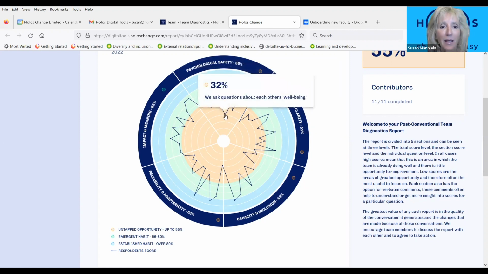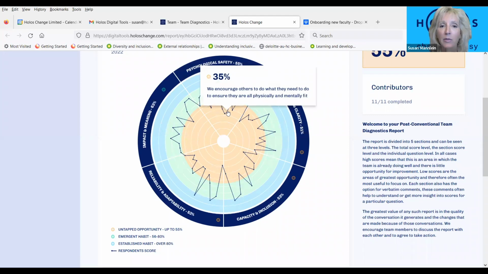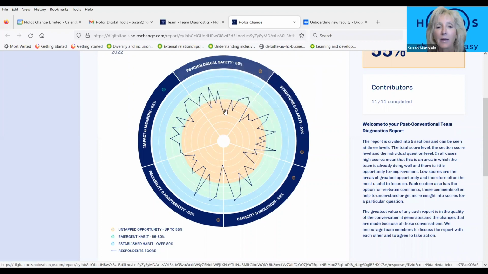Psychological safety is what I'm highlighting here, talking about how well we show vulnerability, ask questions about each other's well-being, and encourage what each other needs to do to ensure they're physically and mentally fit. And we talk about what's going on here. Sometimes this is due to truly a capacity issue. We don't have time to do this. We're drinking from the fire hose. Or sometimes it's lack of comfort. Sometimes it's lack of true psychological safety. It's a lot of other things, but really they manifest themselves in psychological safety, whatever the reason.